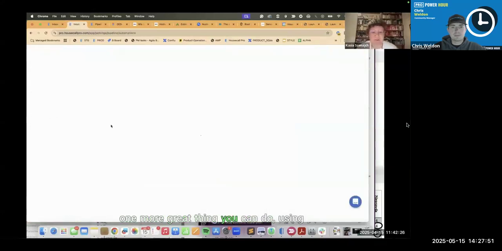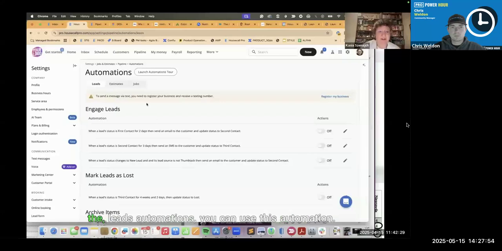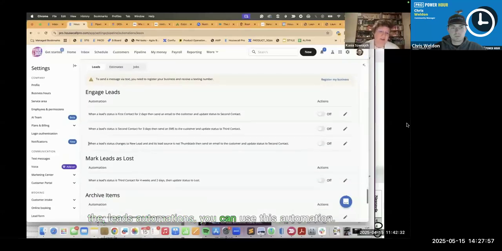And one more great thing you can do using the leads automations, you can use this automation. So it's when the lead status changes to new lead. So basically, if you get a new lead, it goes in the new lead column, which is what happens with the leads from the lead form. You can set up an automatic follow-up, so you don't have to follow up manually. You can just customize this follow-up, and whenever you get a new lead from your website, you can automatically follow up on those leads. So this is how it works now.